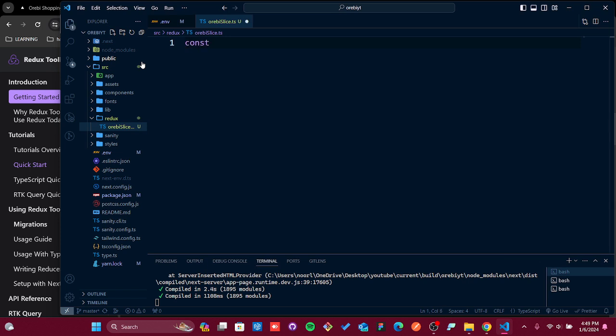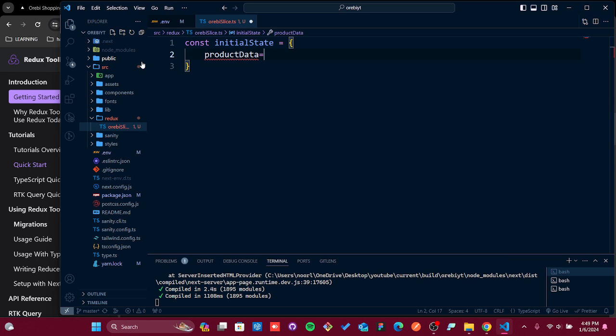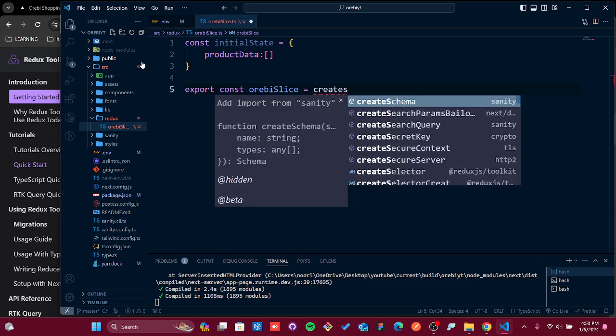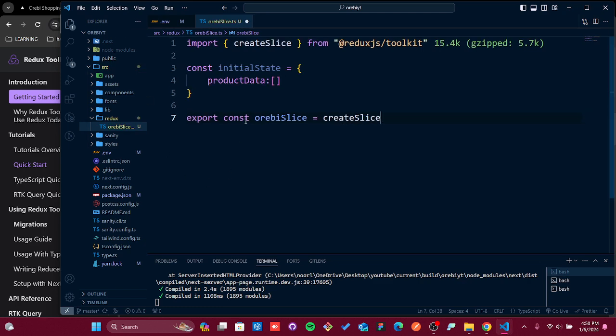I will write const initialState, and in that initial state we will create one state which is going to be productData, and that productData will be an array of data. Okay, oops, it will be an array. So that will be an array of data. And now we need to implement export const orbSlice, and that slice is going to be createSlice, which we need to import from Redux Toolkit. Let me get a bit bigger.